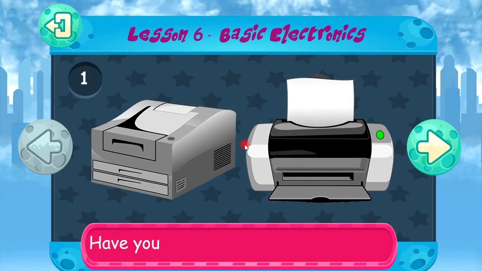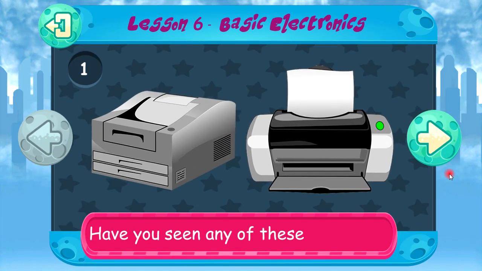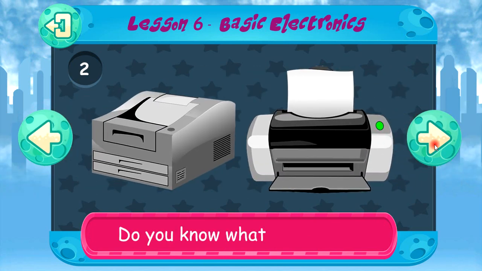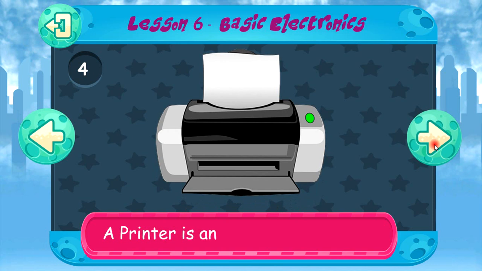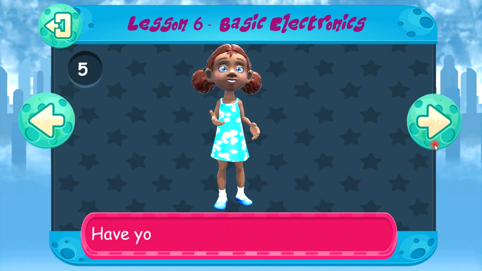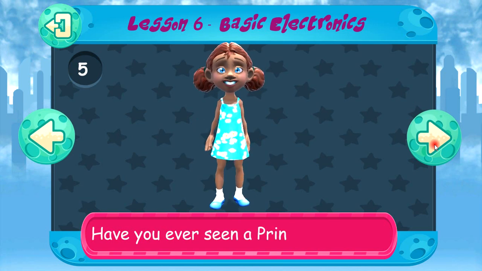Lesson. Have you ever seen any of these before? Do you know what these are? These are printers. A printer is an electronic device. Have you ever seen a printer before?